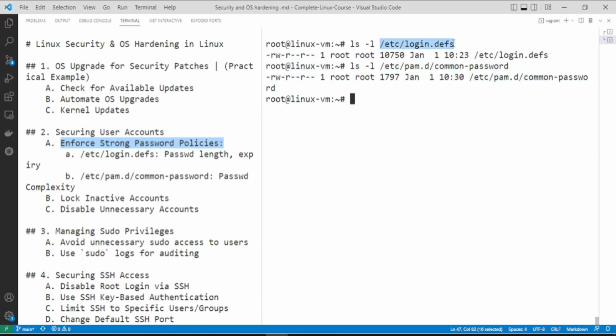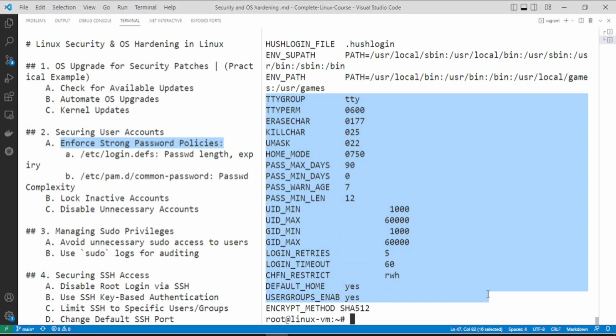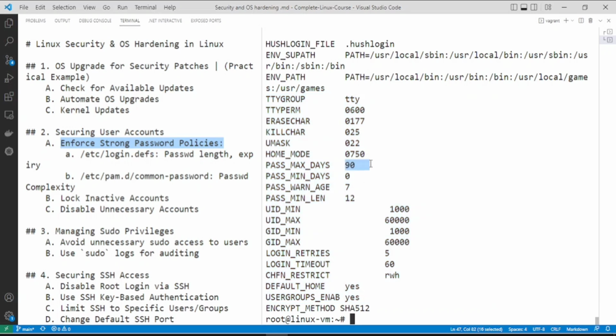In etc, you can define the password length, expiry, and all those things inside this particular file. Let me quickly open this file and remove all the comments and blank lines. Here you can see the information stored inside the login.defs file, and the password expiry has been set to 90. Here you can see the various configurations which are set when the user account is created. The password maximum days is set to 90.